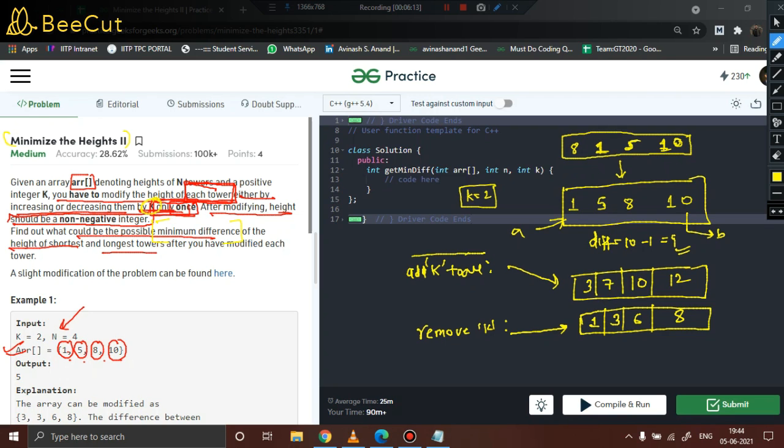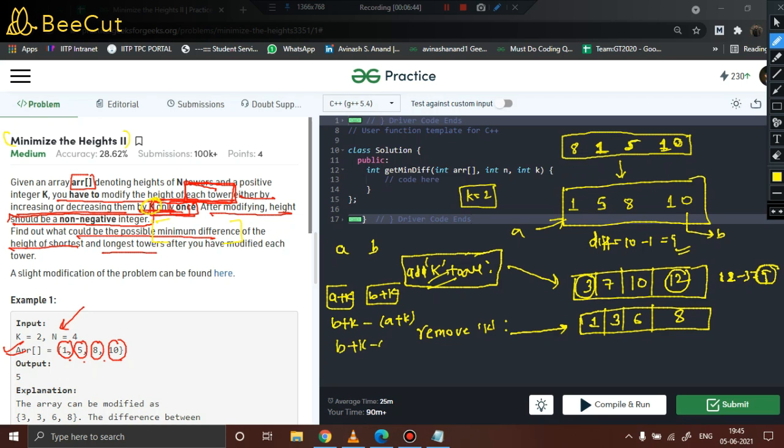Now if I add k to all elements, will this give me a minimum difference between the smallest element and the maximum element? My smallest element in this case is 3, remember I have added k to all elements, and the maximum value here is 12, right? So 12 minus 3 is equal to 9. No change. Why? Because if I have elements a and b earlier, and now I'm adding a plus k and b plus k, and if you do b plus k minus of a plus k, you will get b plus k minus a minus k, which is b minus a only.